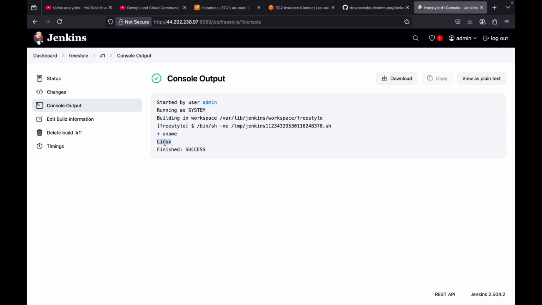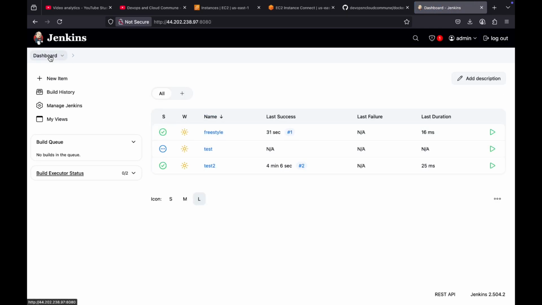In the same way, you can also execute commands in another server by connecting to it via SSH and executing commands there. So this is the basic freestyle project. Now, in the next session, next part, we are going to create a new pipeline job.